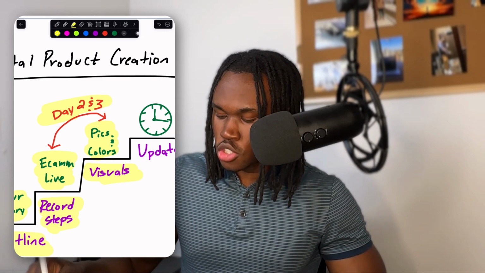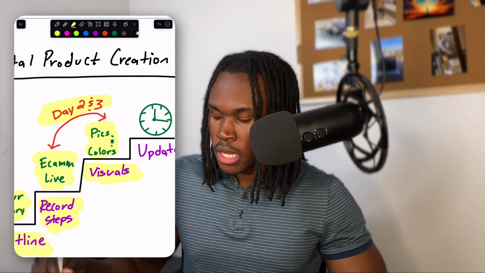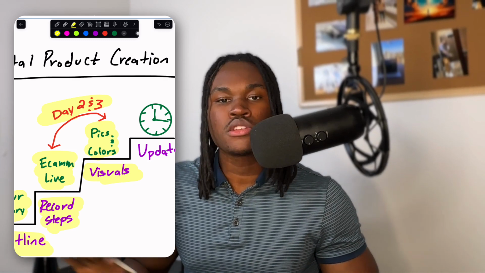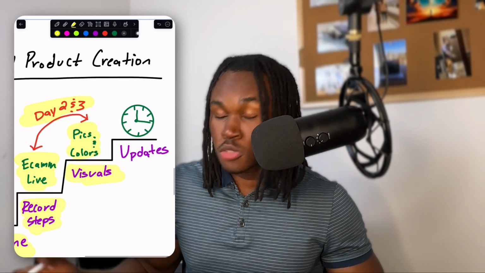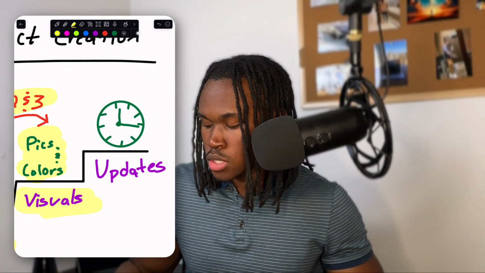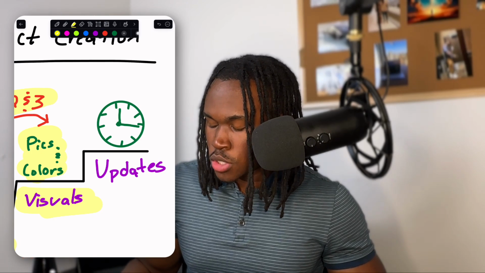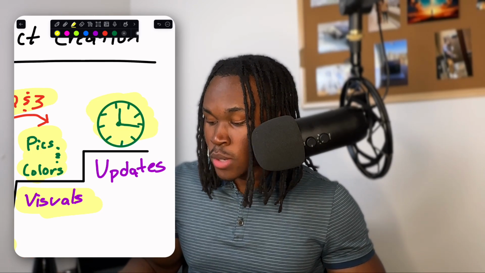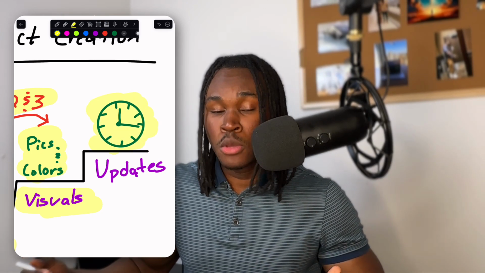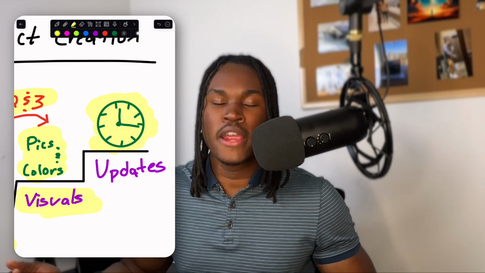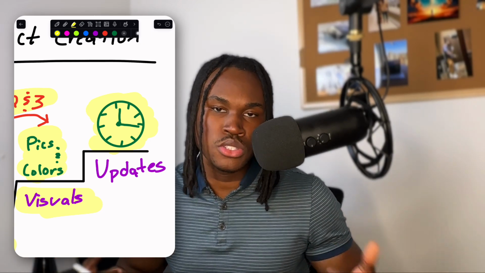So remember, day 2 and 3, you're just recording the steps and you're touching up on the visuals a little bit. That just means colors and pictures. That's it. The last step that you want to do is over time. That's why I have this little clock here. Over time, you want to actually do updates. This is where you start solving multiple problems inside your digital products.